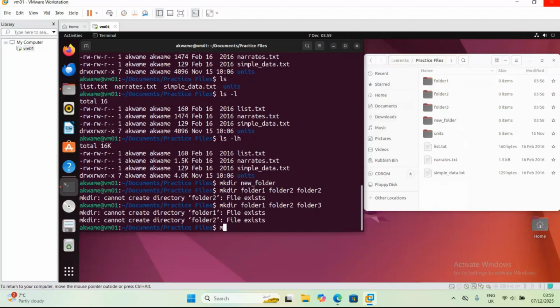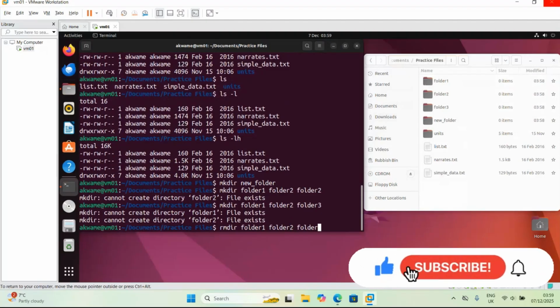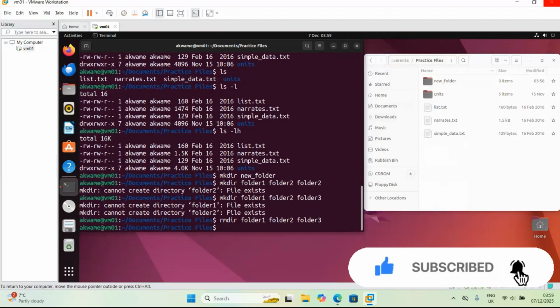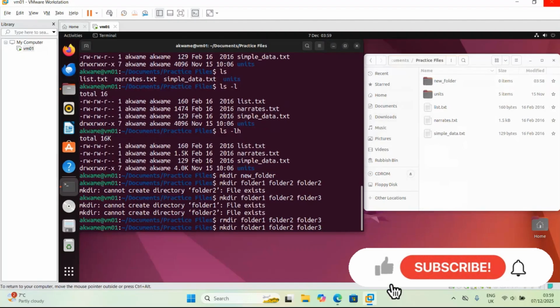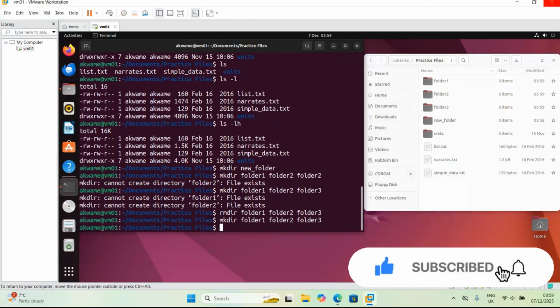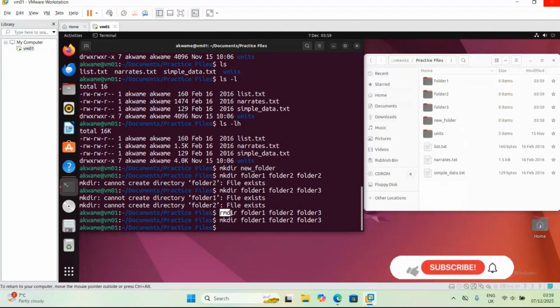So now what I'll do is type rm, so I can remove all of them: folder1 space, folder2 space, folder3. So it removes all the folders. I can also use this opportunity to rectify that error. So here I can use this to bring them back. Initially I had issues. I used the remove directory command to remove the folders, and then used mkdir to create them back.